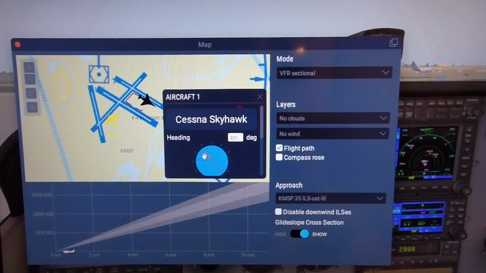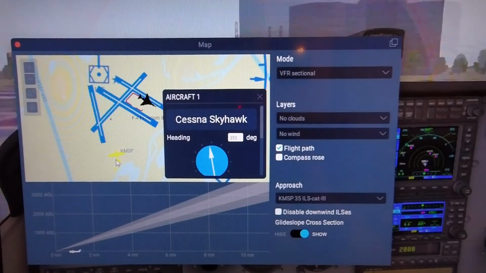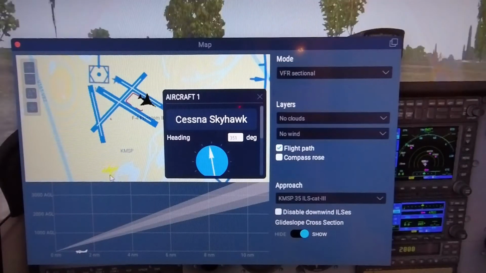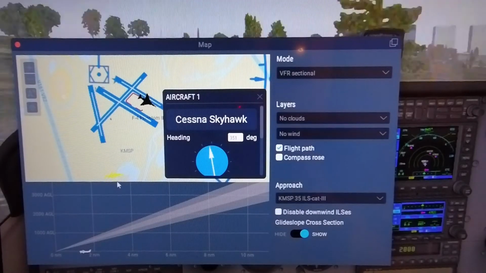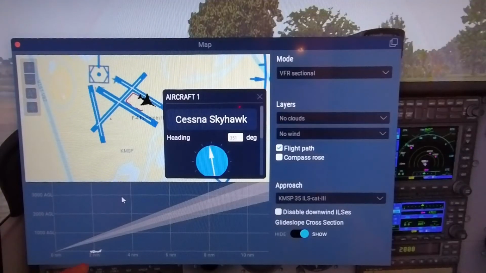But you can change the heading of the airplane, so I'll line up with the runway. And then I should be able to move it. Oh yeah, there I go. So you notice how I moved it out here? I'll put it out at about a 2-mile final. You can see it down here also. And then I want to raise the altitude.